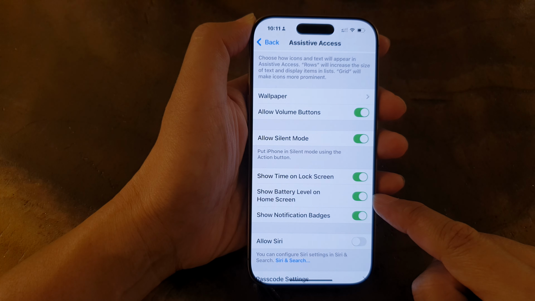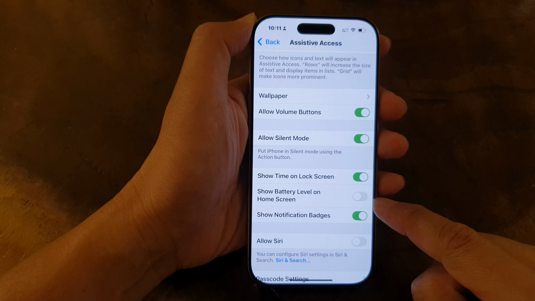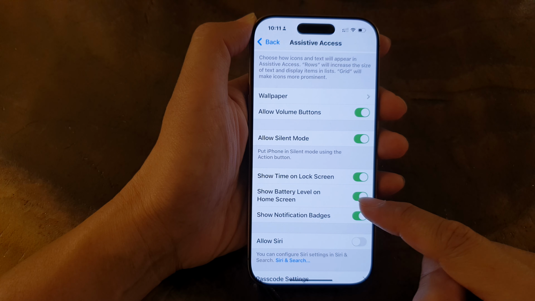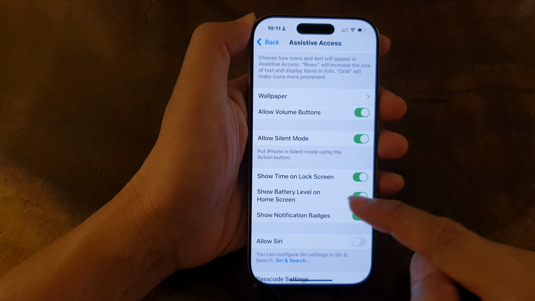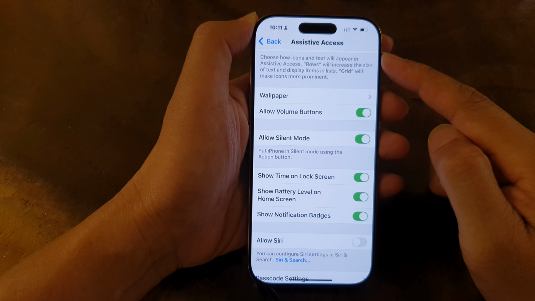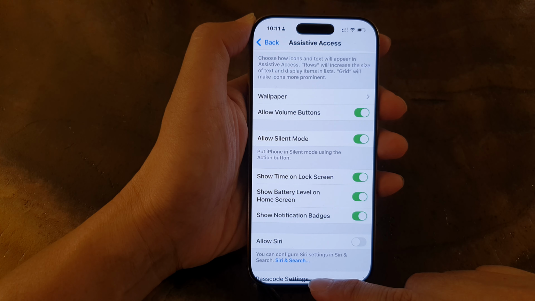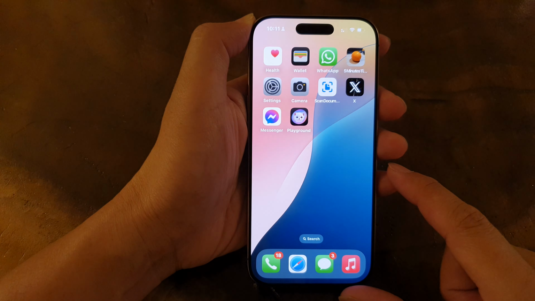Tap on the toggle button to turn it on or switch it off. And that's it. Once you turn this on, the battery level information will be available on the home screen in Assistive Access Mode. After that, you can swipe up to return back to the home screen.